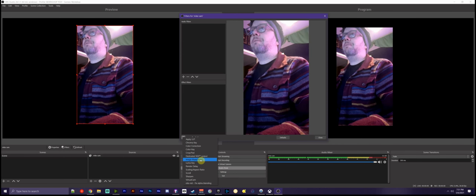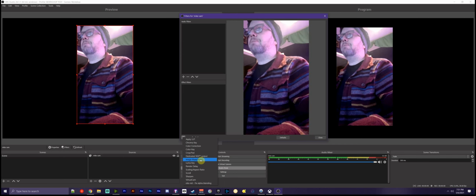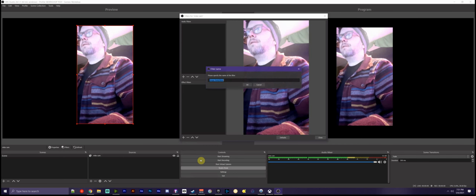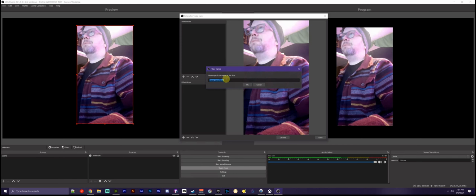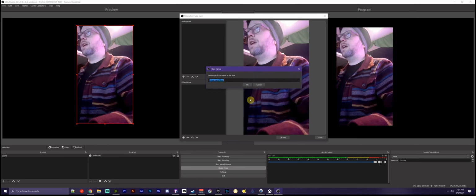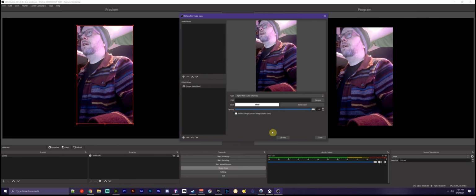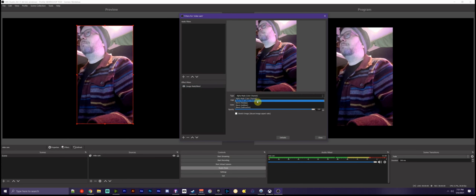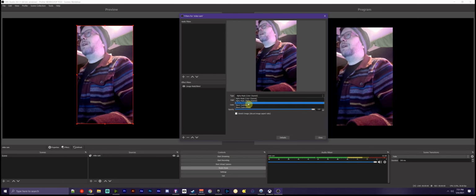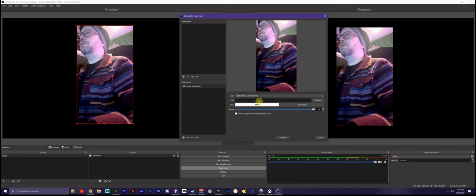So let's hit image mask / blend. I'm going to hit that. And it's asking me to name the specific effect. If I wanted to, I could name it, but I don't need to. I'm going to hit OK. And here we have a list that's showing up, allowing us to change the effect, image mask blend. We have some choices. Alpha mask, based on color channel or alpha channel. Blend, based on multiply, addition, or subtraction. So we can do some fun things to the video there. However, what we need is a mask.